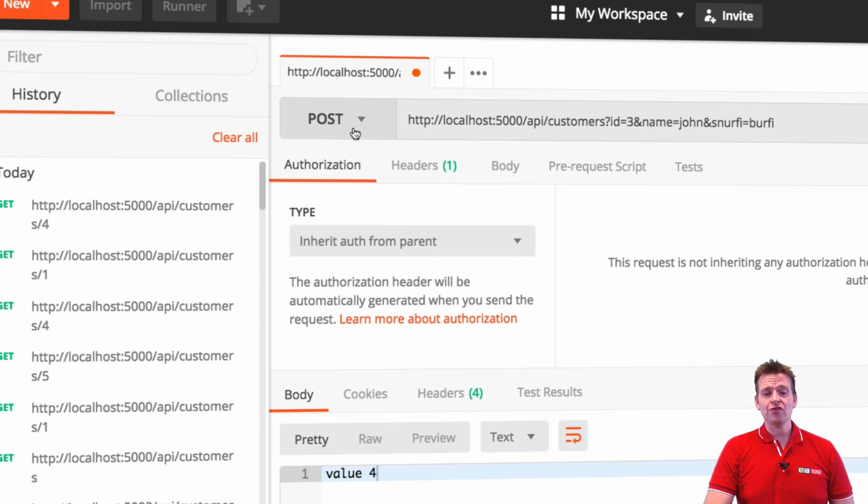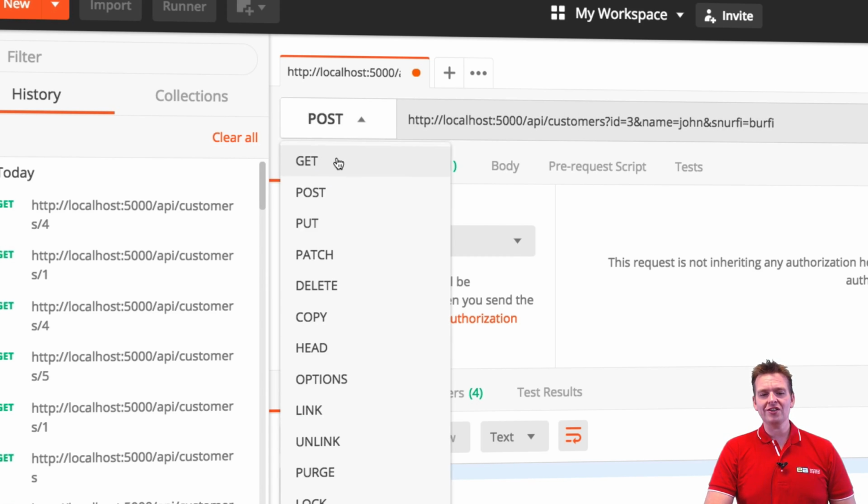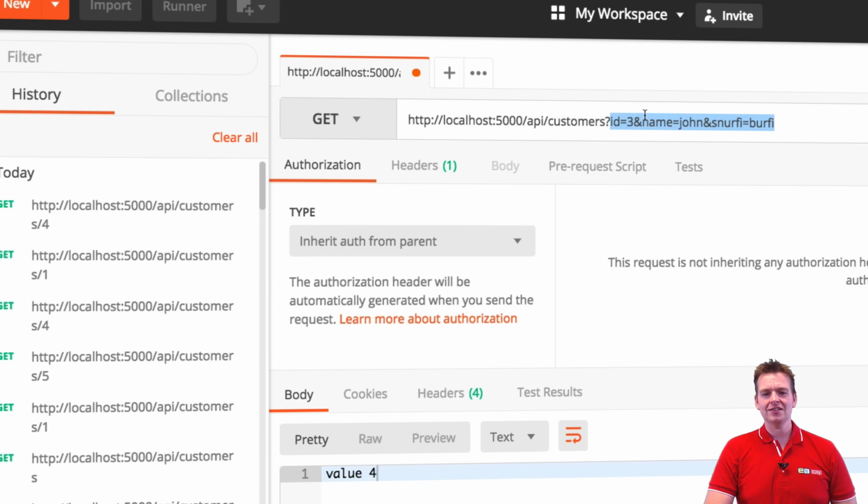So next lesson, let's try and look at the POST. But now you know that the only way to get data to a backend with a GET request is by putting it inside the URL.